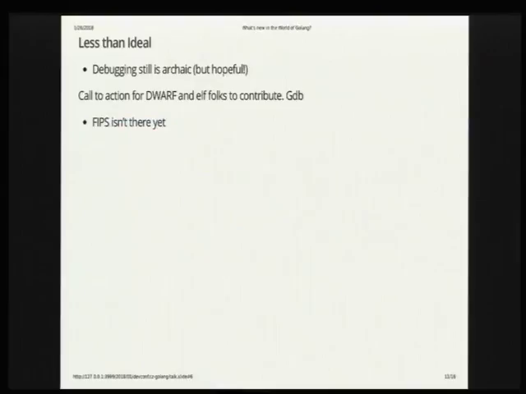The other piece that's less than ideal is that debugging is still archaic. It has gotten better, but largely, if people are starting to debug Go, it's still printfs. Now people are getting into tracing and all kinds of other stuff that helps, but ultimately people still use printfs in all kinds of places to try and step through where an issue is happening.